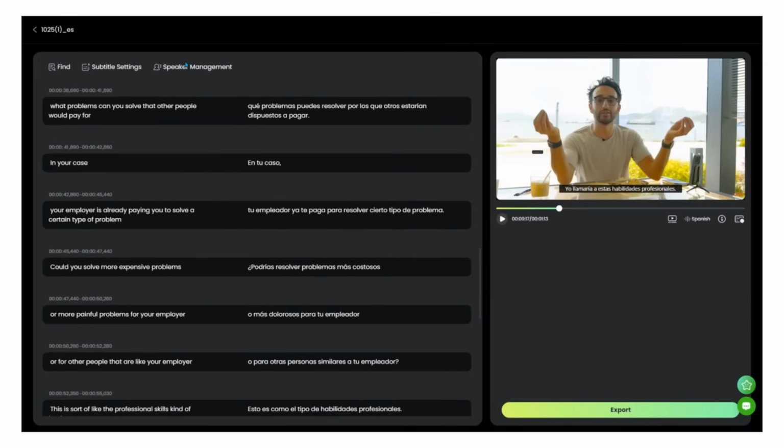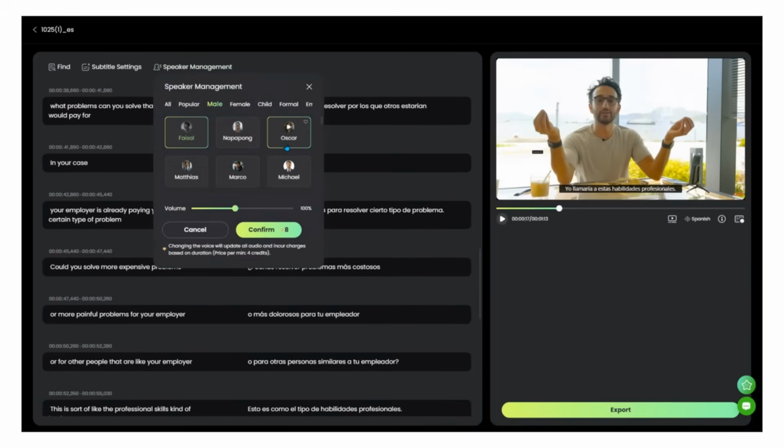In the Speaker Management section, you can select your preferred AI voice and adjust the volume as needed. Changing the voice will automatically update all audio and may add extra charges based on duration, 4 credits per minute.